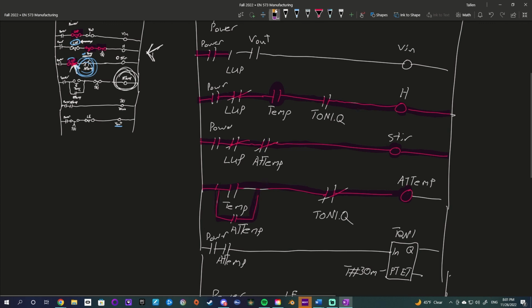So again, even if this temperature goes off, we are fine. This variable is going to stay on no matter what until our timer turns it off. So now at temp has gone off, which means we lose signal to our stirring, but our heating is still on.